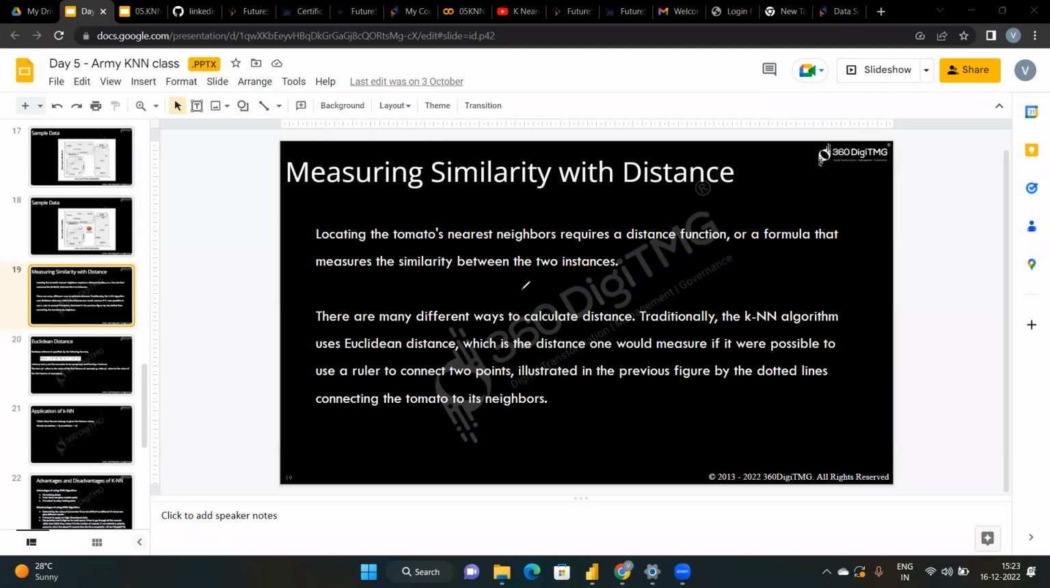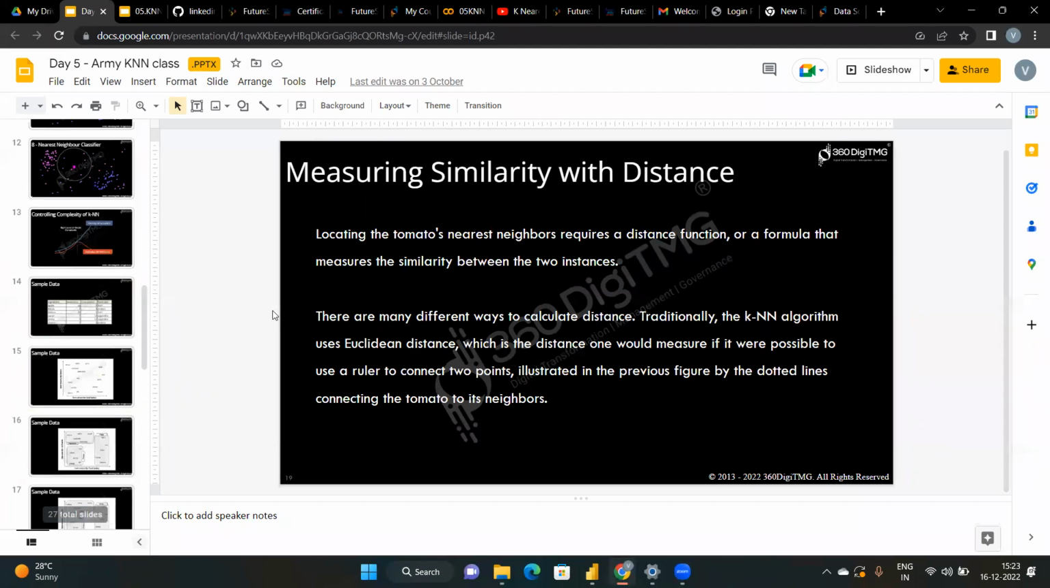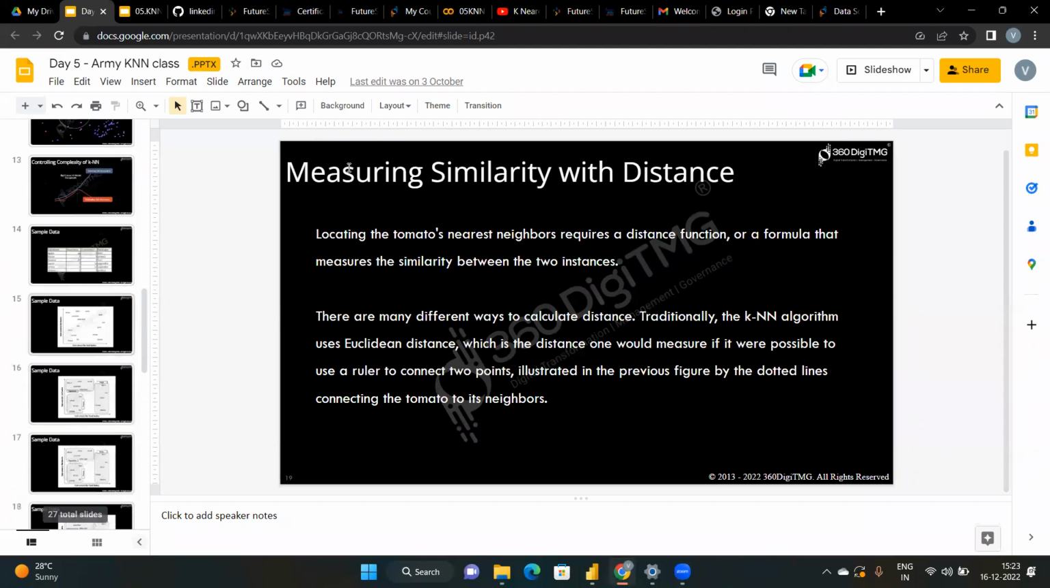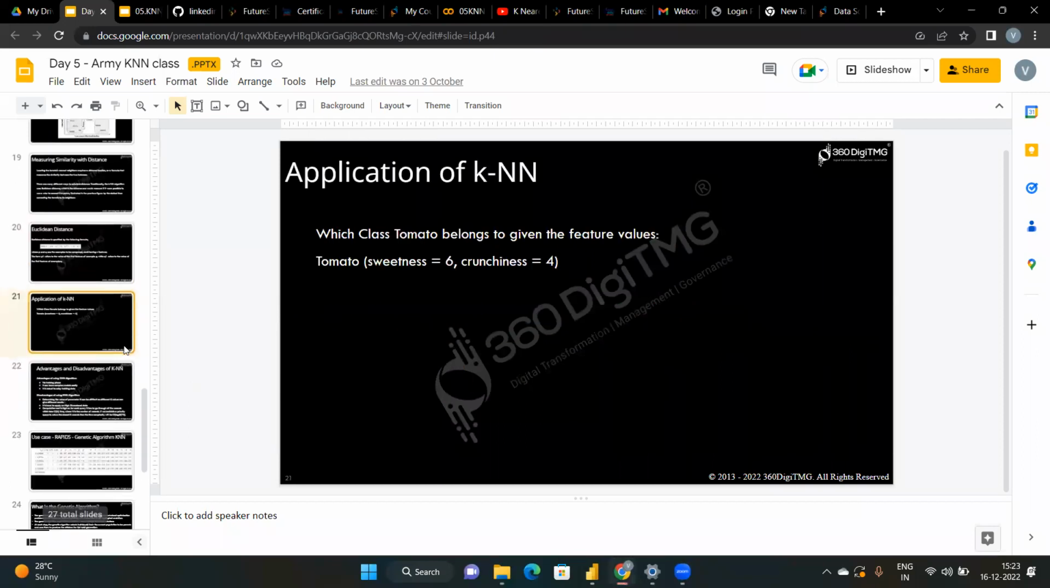After that, we are going to illustrate the previous dotted lines we have. We can see tomato was connected to vegetables, proteins, as well as fruits too. You can see the formula for Euclidean distance, where P and Q are the examples to be compared, each having n features. The term P1 refers to the value of the first feature of example P, while Q1 refers to the value of the first feature of example Q. So that was the Euclidean distance, guys.